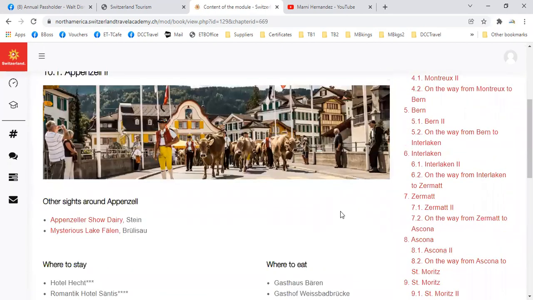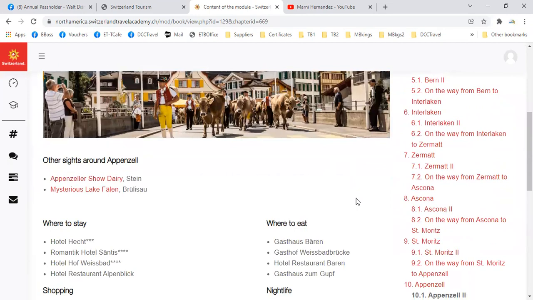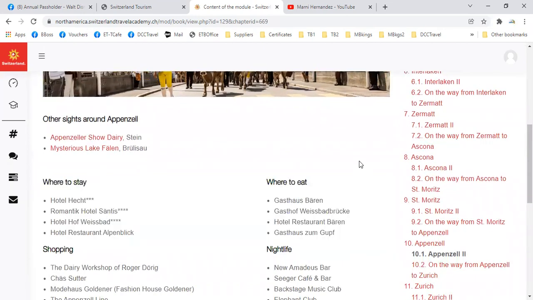Appenzell 2. Appenzell Show Dairy, Mysterious Lake Fallen. Where to stay: Hotel Heck, Romantic Hotel Santis, Hotel Hofweissbad, Hotel Restaurant Alpenblick. Where to eat: Gasthaus Baron, Gasthof Weissbadbruck, Hotel Restaurant Baron, and Gasthaus zum Kupf.